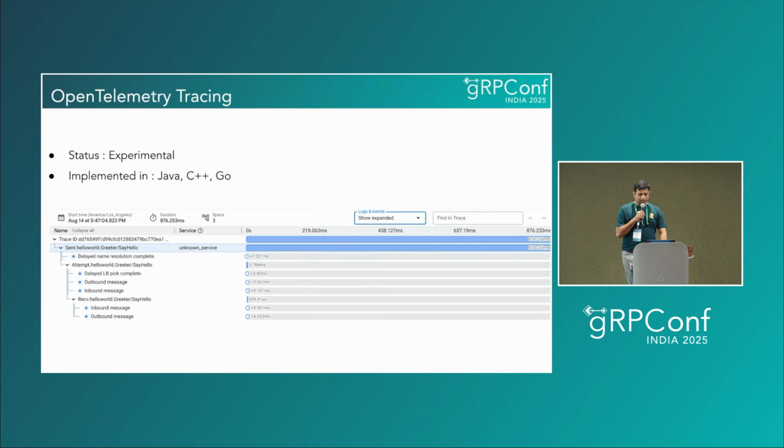Let's say a user request reaches a server, and then that server calls another server, so there are multiple hops in that request. Then you would be able to see all that information in the same trace, stitched end to end together, and you'll be able to see the timestamps and where it is getting delayed and all that information in the trace.